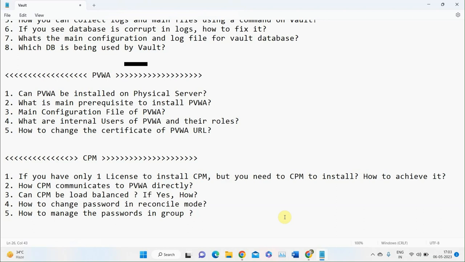Moving to the next question. Have we discussed this? Okay. How to change password in reconcile mode? The reconcile account will be associated and that account will take care of the password change, right? Yep, but let's say you hit the change button. Yes. So when you hit the change button, your password is also getting reset. That's the meaning of change password in reconcile mode.